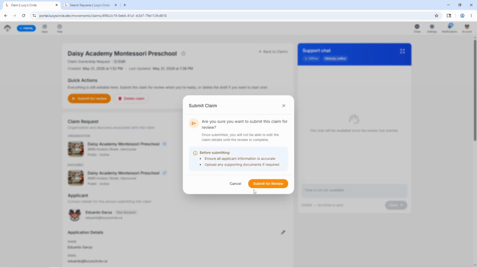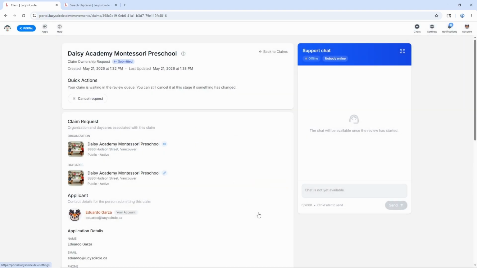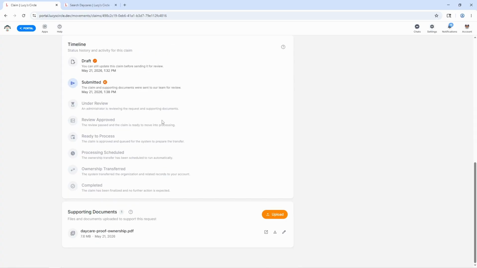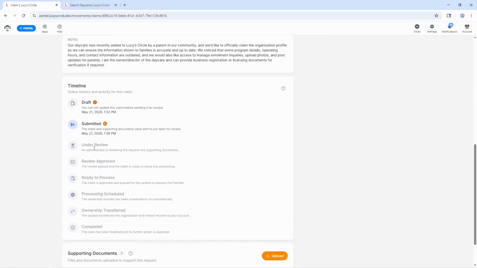We can click Ready to Submit and confirm it. And as soon as you click Submit, you can also cancel the request to undo that. But if you cancel the request, you're going to have to start from scratch. So make sure you put all the right information before you submit it. As soon as it's submitted, you see that we're waiting for the admin to review it. We'll come back to this in a second.